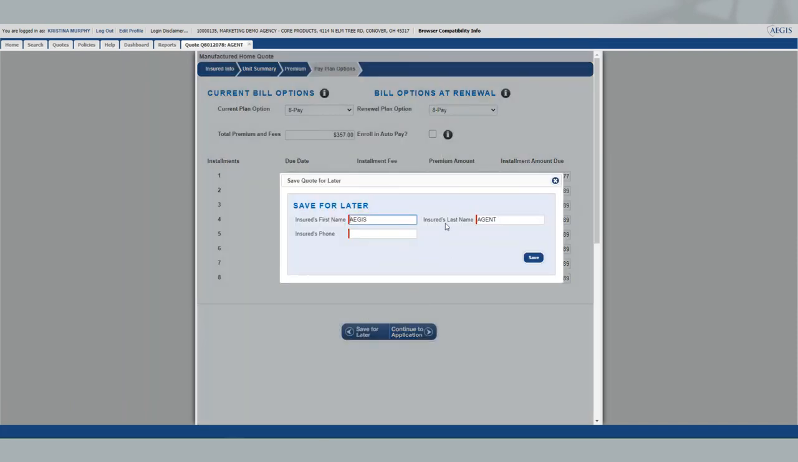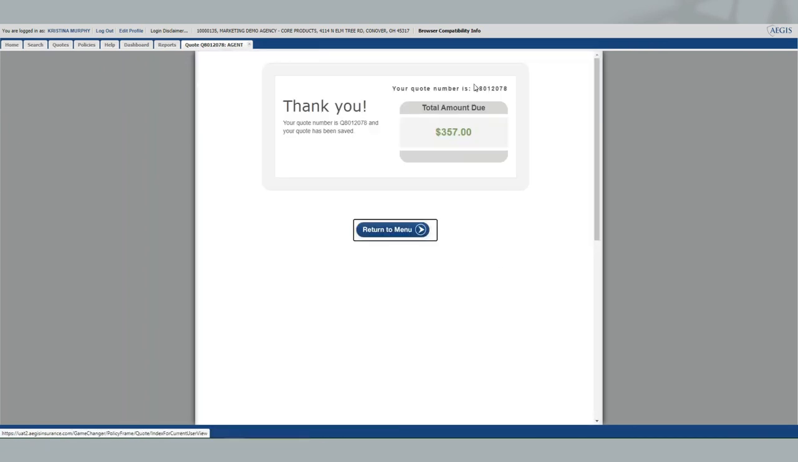Should you choose to save for later, just enter the insured's name and their telephone number. Select Save. And your quote is now saved. You have a quote number and the system will immediately show you the total amount that would be due for this quote.